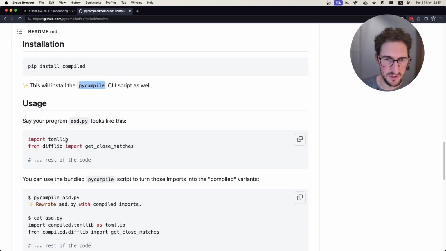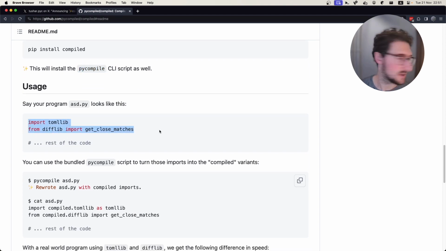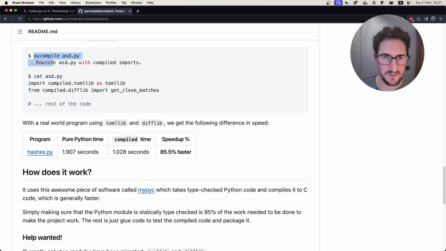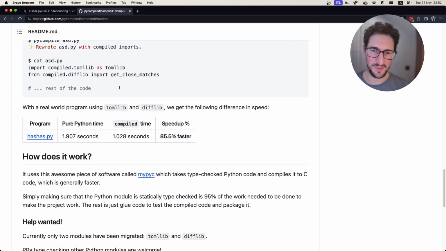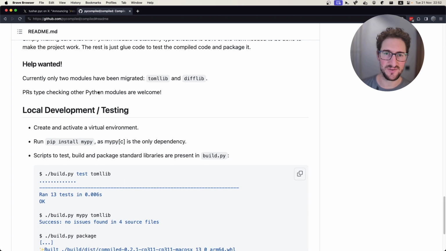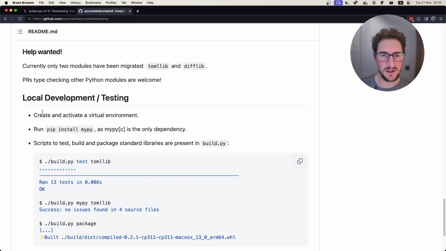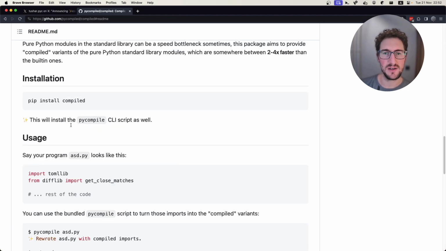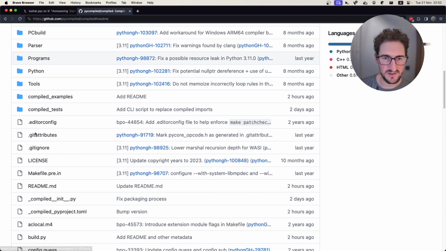Okay, good to know. And we just import things regularly in the rest of our code, and then we run pycompile on the file, and then it just replaces the imports. So we don't have to use the pycompile executable. We can just import directly from the compiled library, but it is kind of a nice thing. Local development and testing, we don't need that because we're not going to develop and test this, but it is good to know that this is what they do.